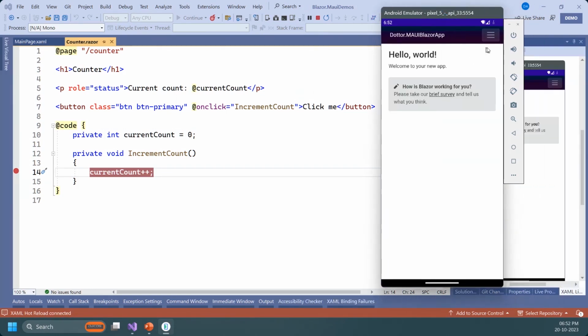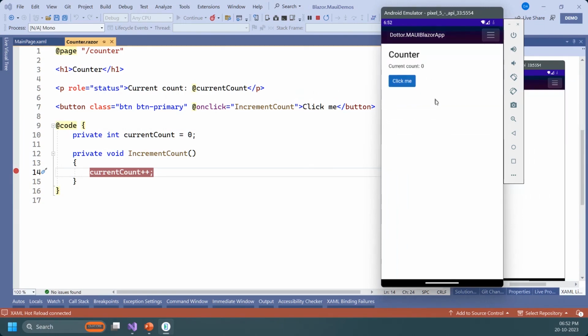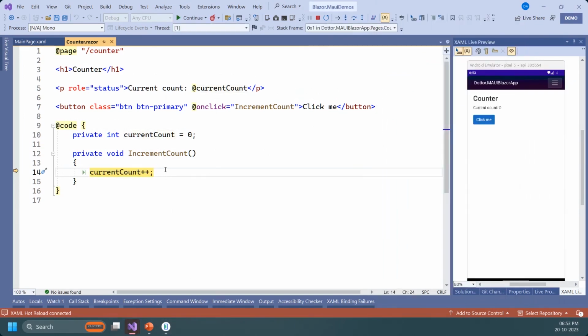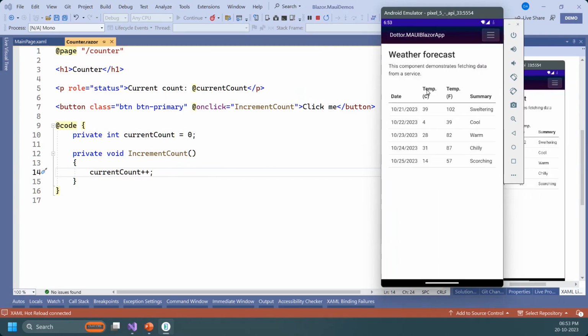You see, the app is running as a native Android app now. If we go to the counter and we click on this, you see I am also able to hit the debugger. So that means the hot reload feature is also working even when we are using a native application on a different platform than Windows. So you get a productive bug fixing and development experience here.